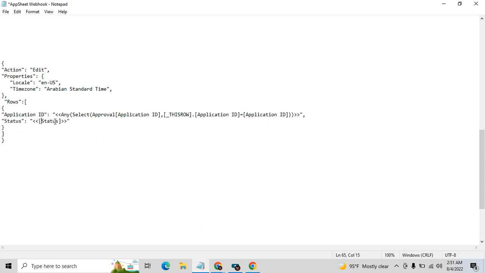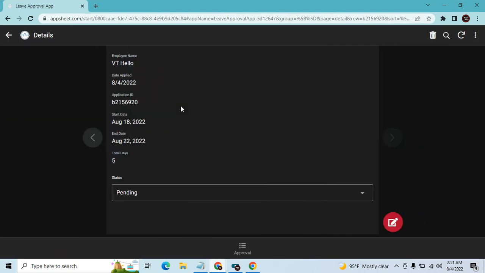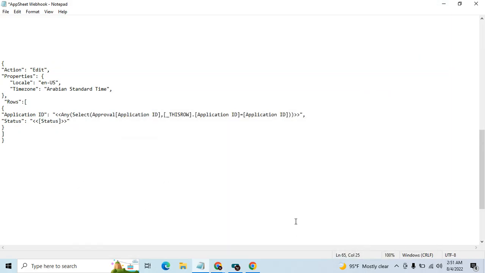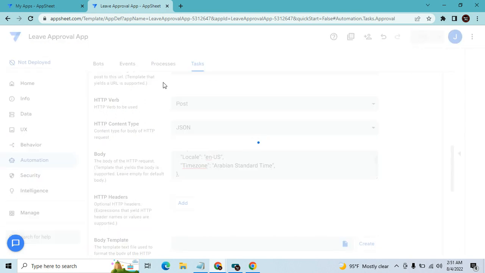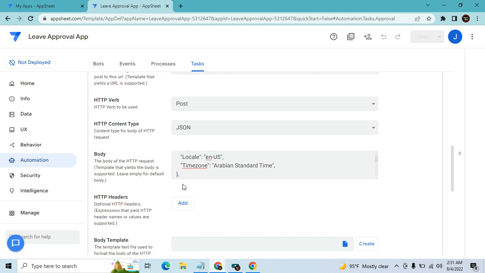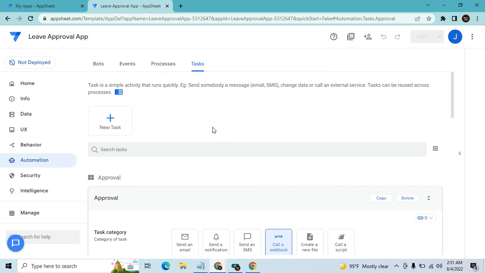So status, whatever is the current value here, once we approve or cancel here, it will update to the other app. Okay, so I'm just gonna go back there. I'm gonna delete this. I will also save this body in the description. You can just copy it, and then you can test.